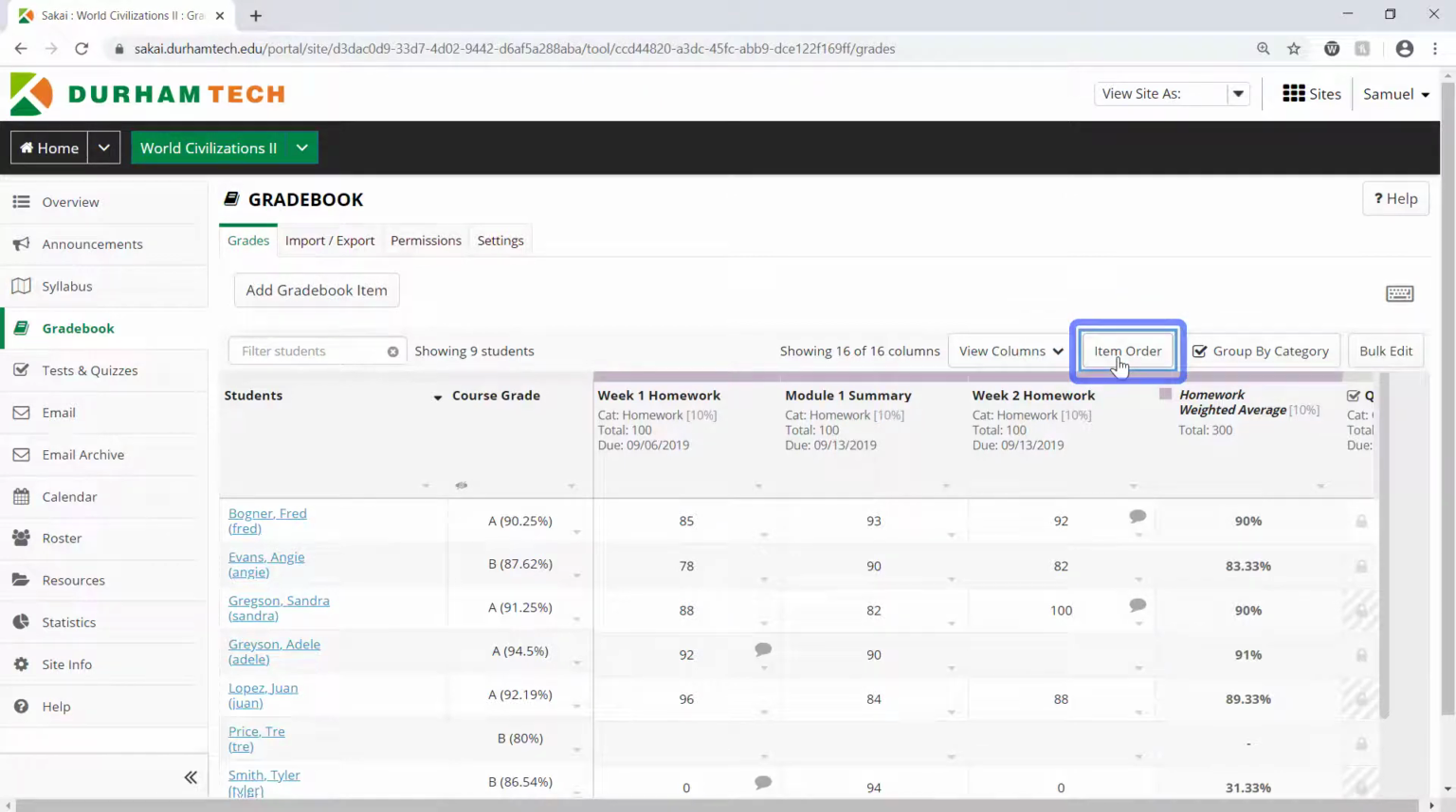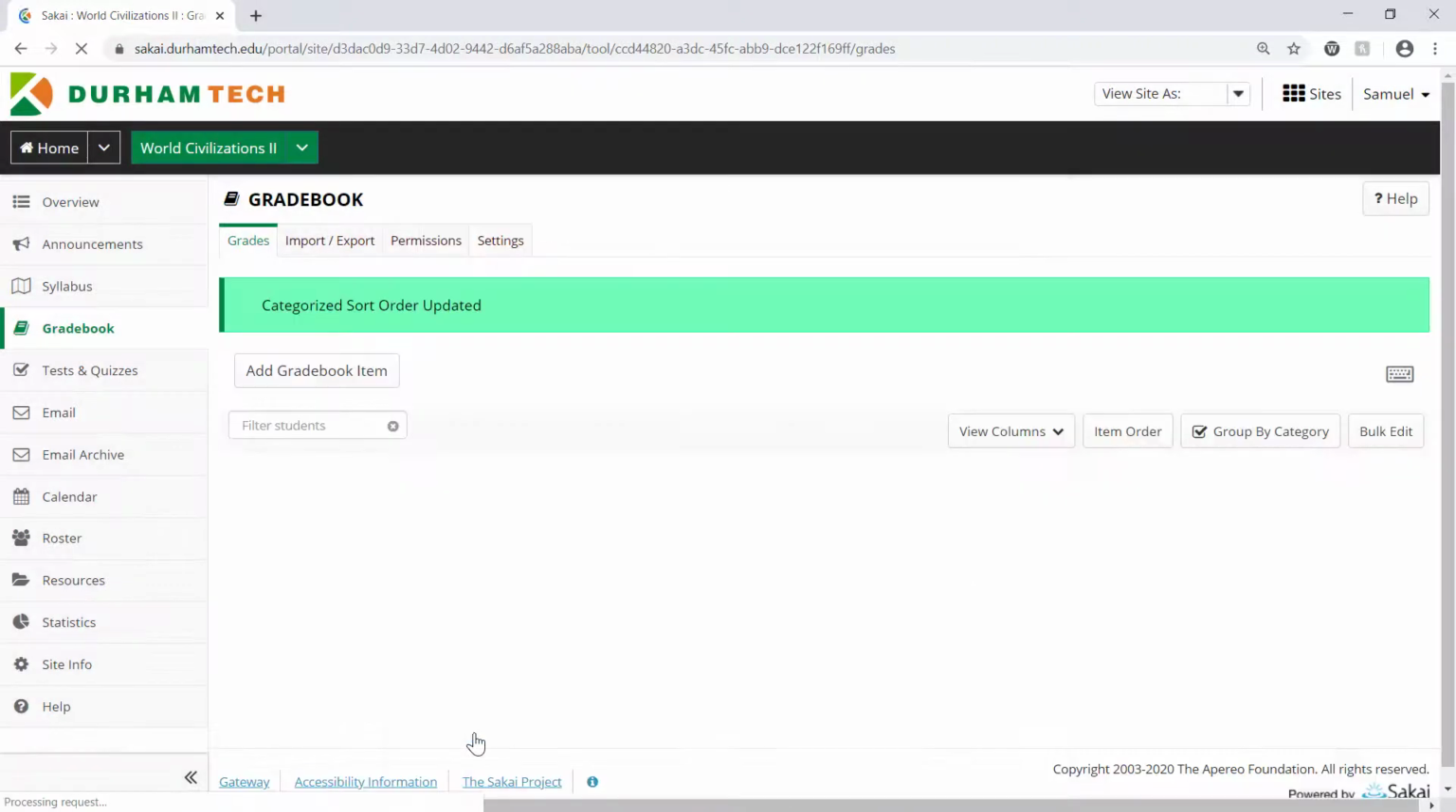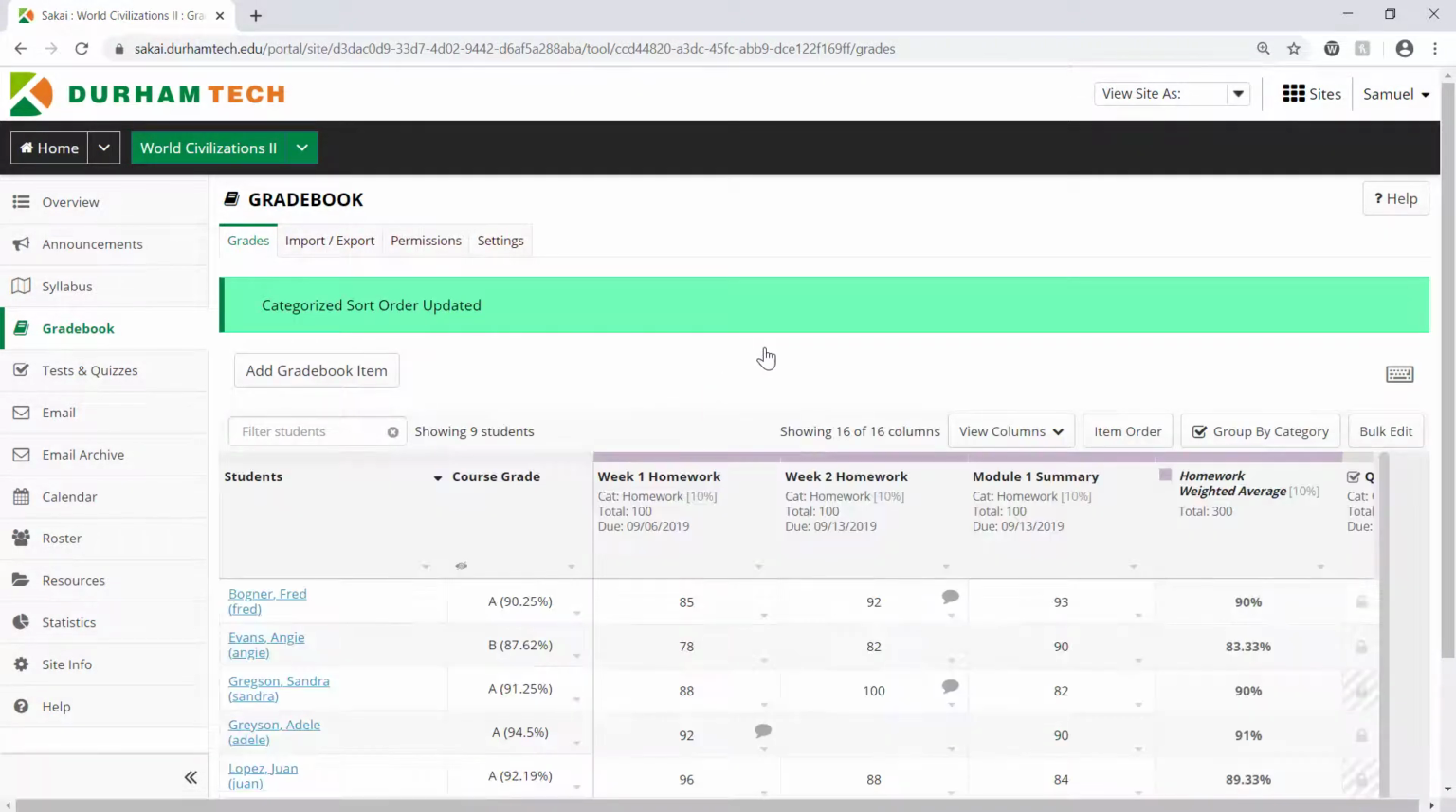The Item Order button allows you to view and organize all of your gradebook items. Click, hold, and drag an item to move it to a new location. Note that any changes you make here only affect the instructor's view of the gradebook.